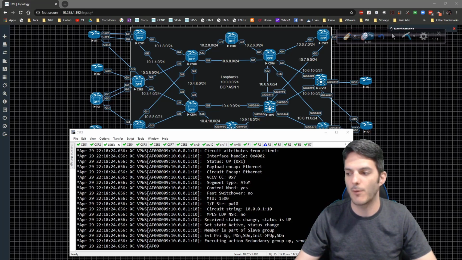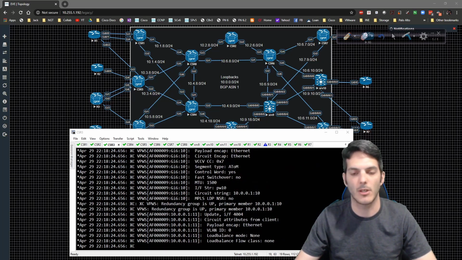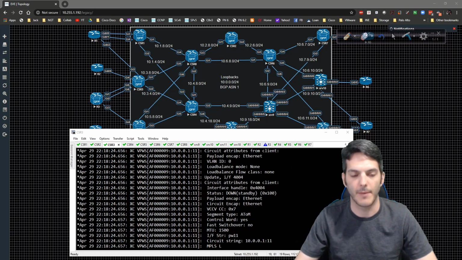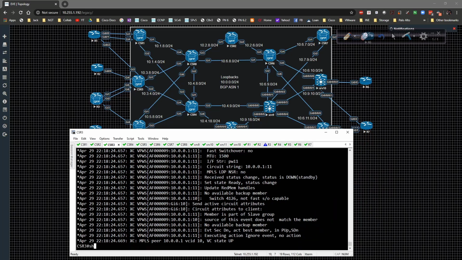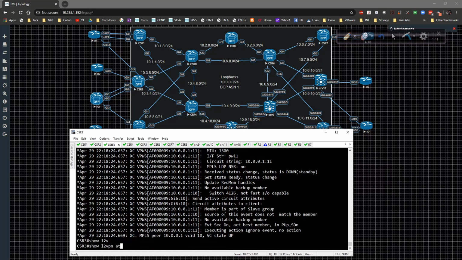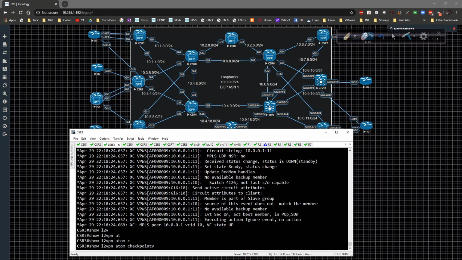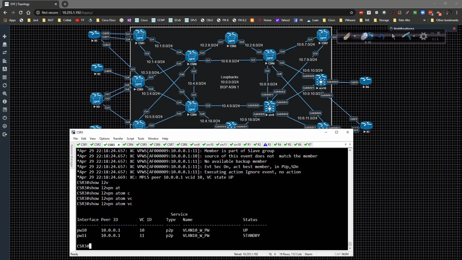So very straightforward for the most part, as you can see. Not too terribly difficult to get it up and running. It's just understanding the constructs that is important. So there's that. All right, so the VCID is up and running, and we're all happy there. So show L2VPN Atom VC. We can see that the connection's up, and the pseudowire for VCID 11 is in standby. So that's working as well. So that's basically what we have to work with and the operations for that.